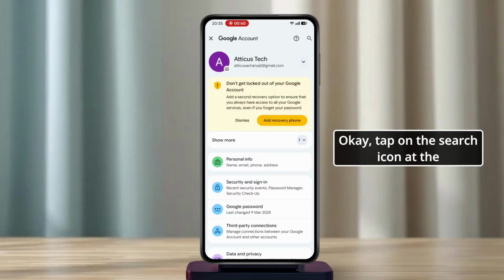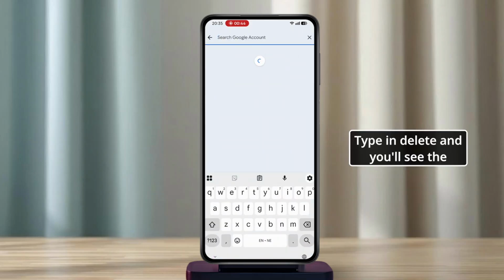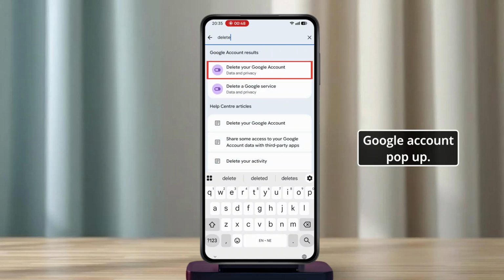Okay, tap on the search icon at the top right. It looks like a magnifying glass. Type in Delete, and you'll see the option Delete your Google account pop up. Tap on that.